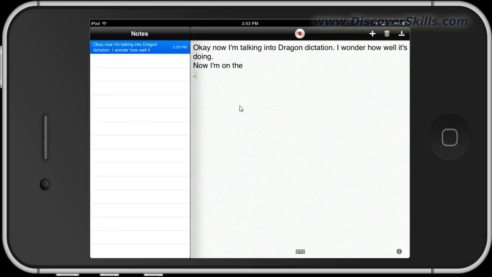It's a great little program. It's very accurate with regards to speech recognition. And I would highly recommend it as a great program for you to use on your iPad or your iPhone.